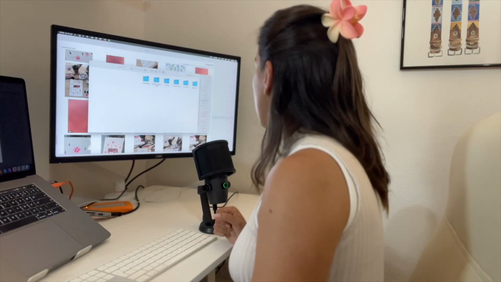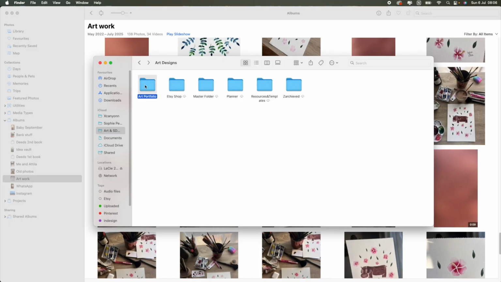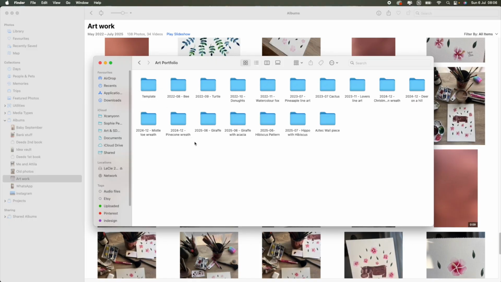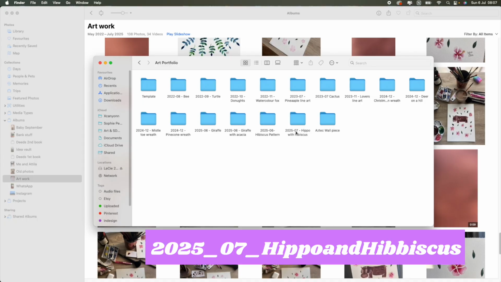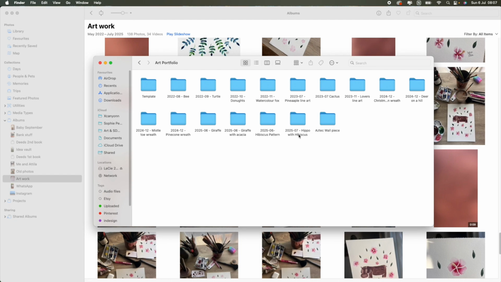So the first thing I do is create an art portfolio. And inside that, every single project will get its own dated folder. For example, 2025 07 Hippo with hibiscus. And basically that just keeps all my projects in order, especially as I start to build up a body of work. So let's zoom into the folder structure.